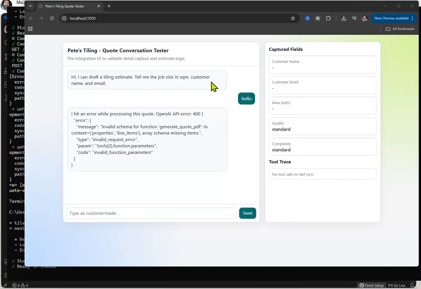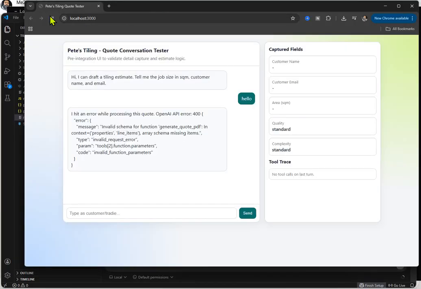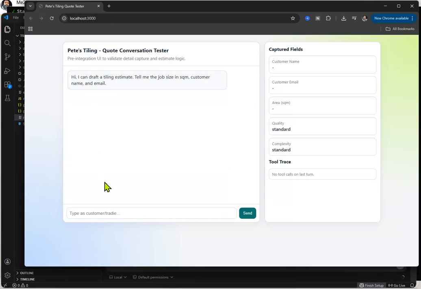Okay, so Codex said that it's fixed the issue, and we'll have to test again. So I'm just going to come here and refresh. It's still refreshing, so I'm just going to wait for it to reload. There we go. I'm just going to type in hello. This is what a user would type in, so it needs to handle this. And this is our test.